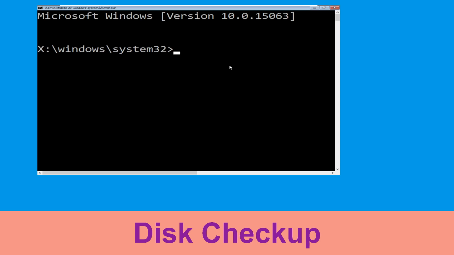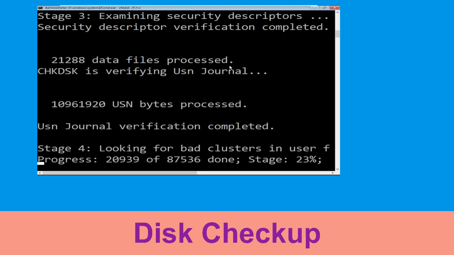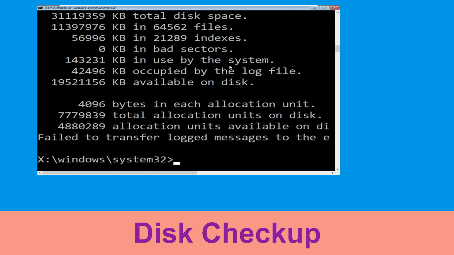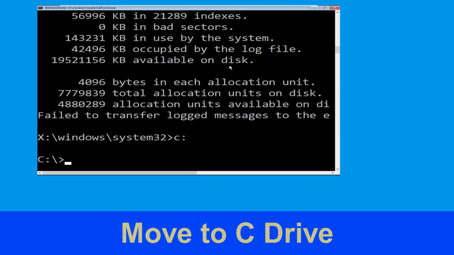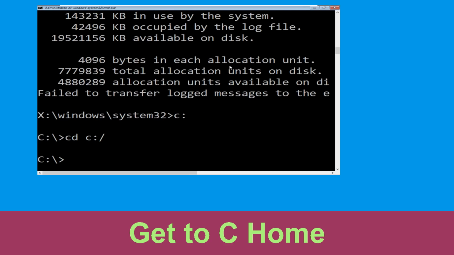Now execute this command carefully. Type chkdsk /f /r /c: and hit enter to execute this command. Now we need to type this command, c:, and simply press enter. Type cd space c: / and hit enter to execute the command.